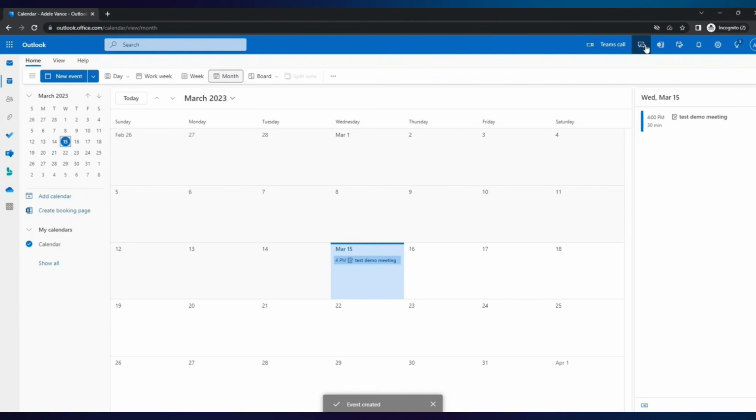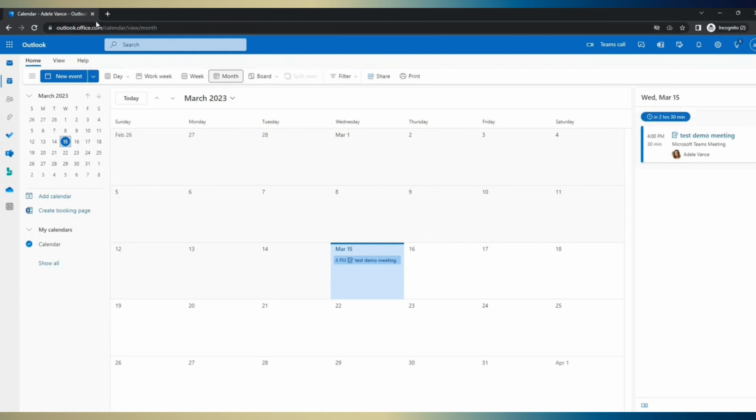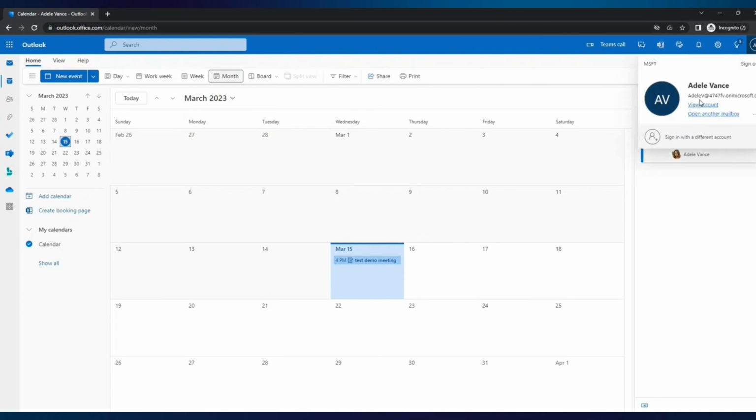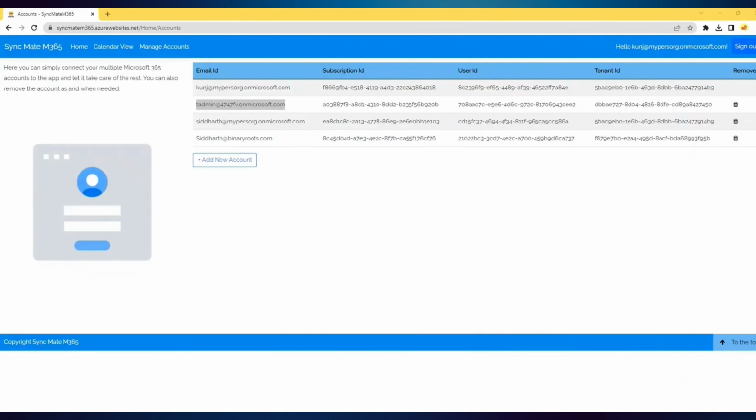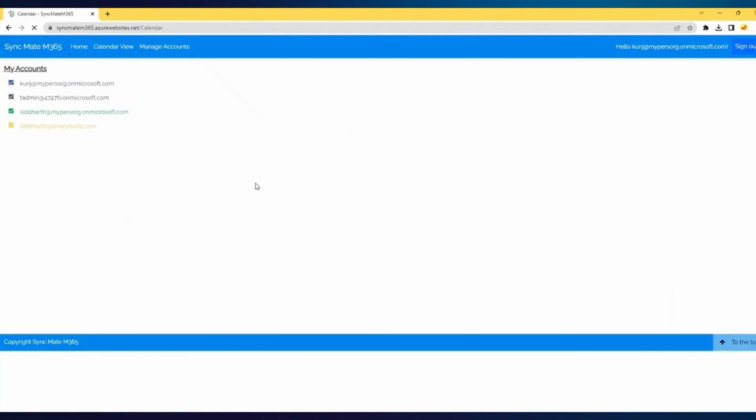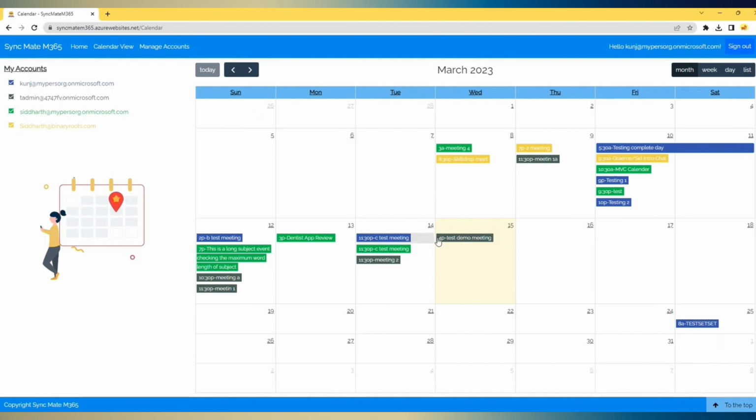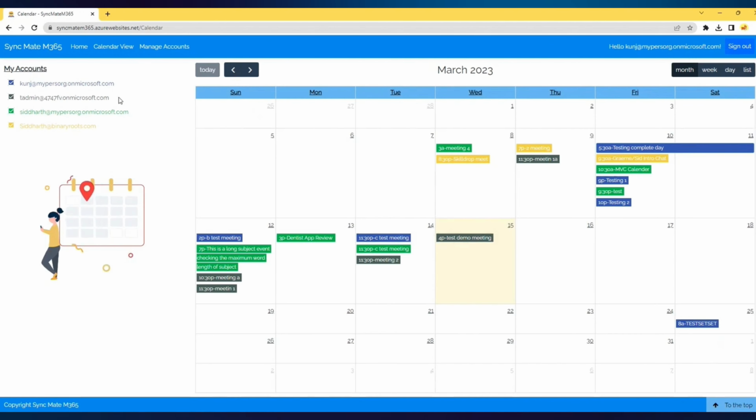Okay. Now, as soon as this meeting request has been sent from this different account, which is considered a normal user in your organization, the first thing is we can go to the calendar view and see that the new meeting is available with that color code for tadmin, right? Now we also need to make sure that this particular event is synced in all the other three accounts.